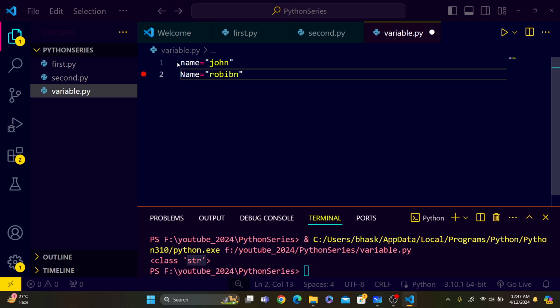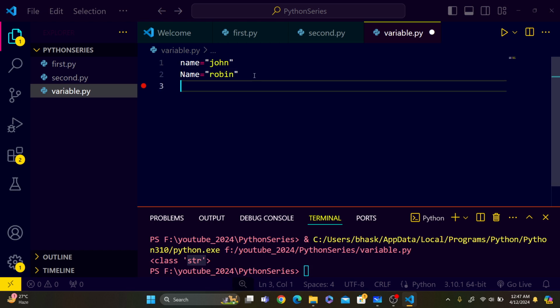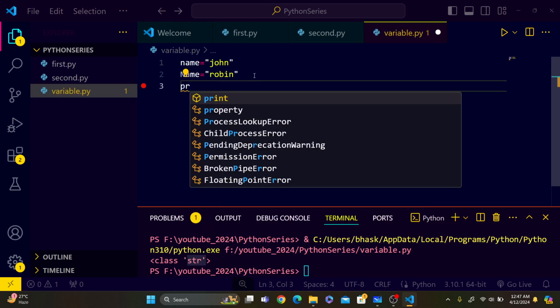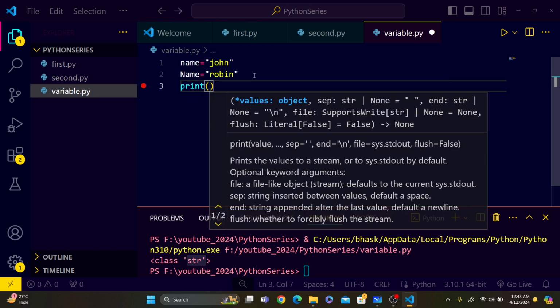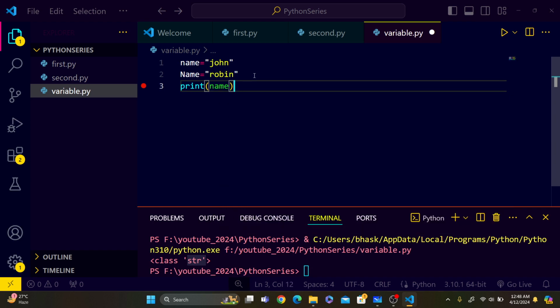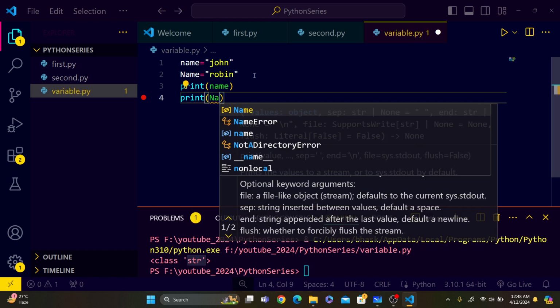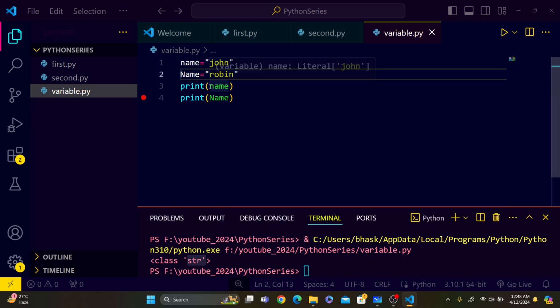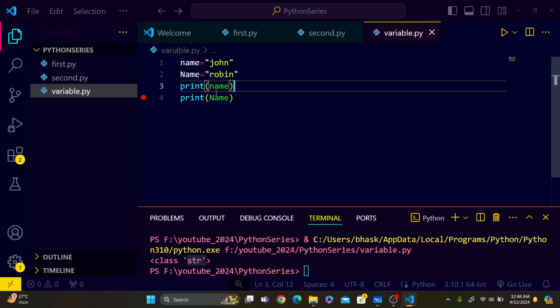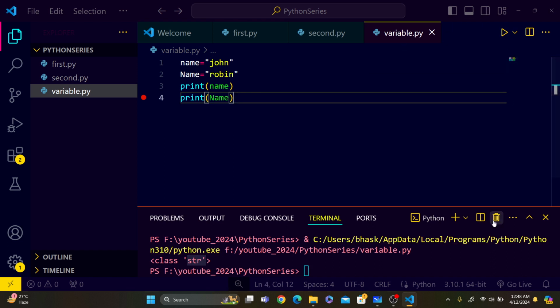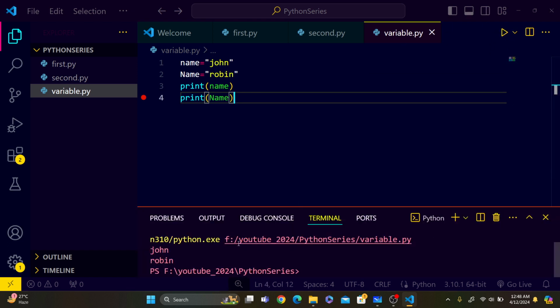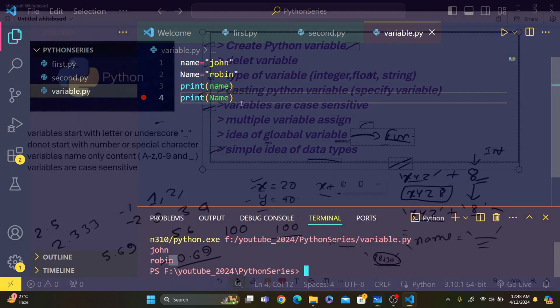Robin. Okay, so now just print both these things. Print first name, then print this variable. First this small n variable, then capital N variable. So now if I run this, you can see friends, John and Robin. So Python variables are case sensitive, so both are different variables.